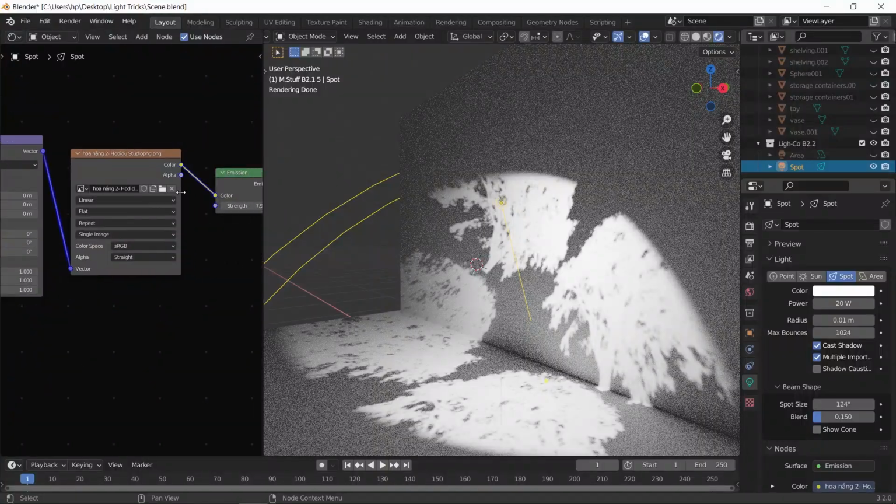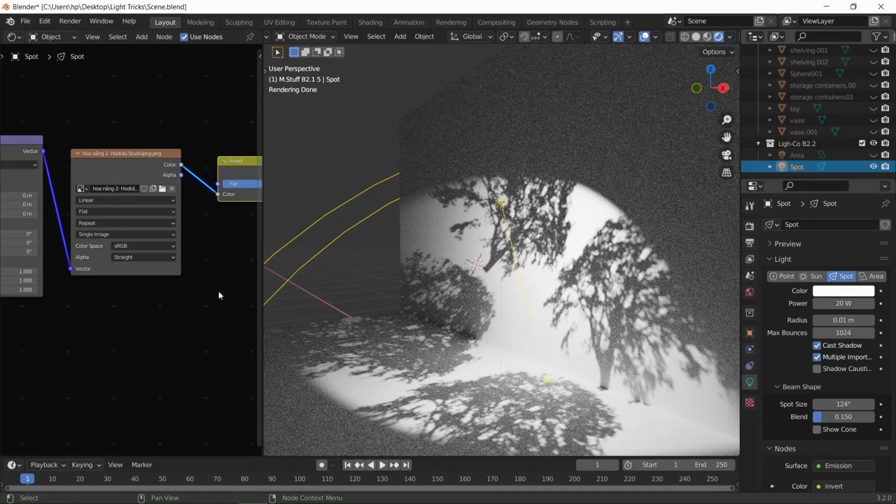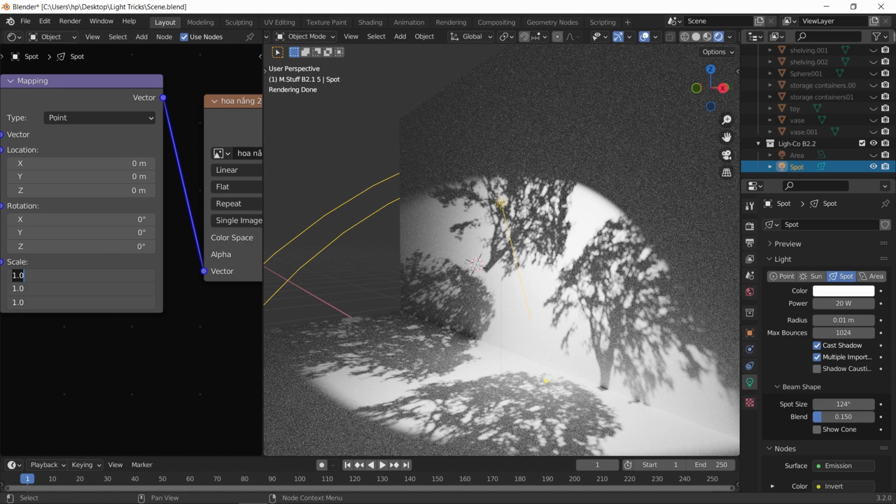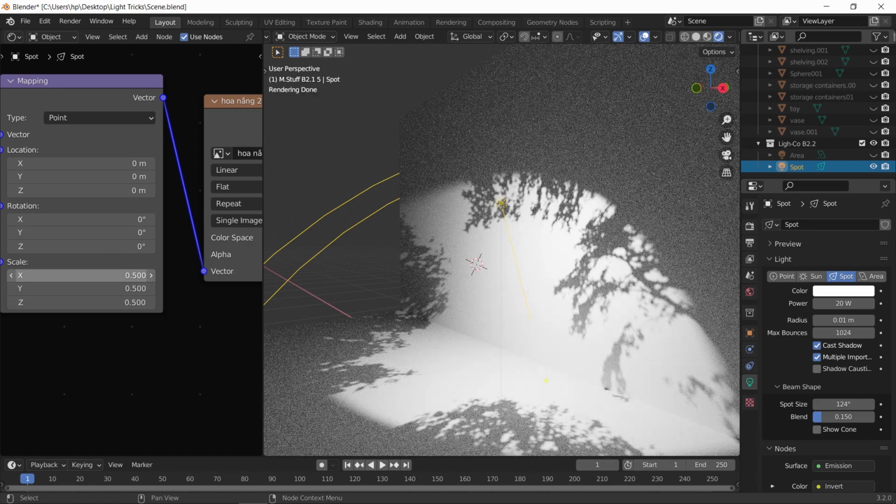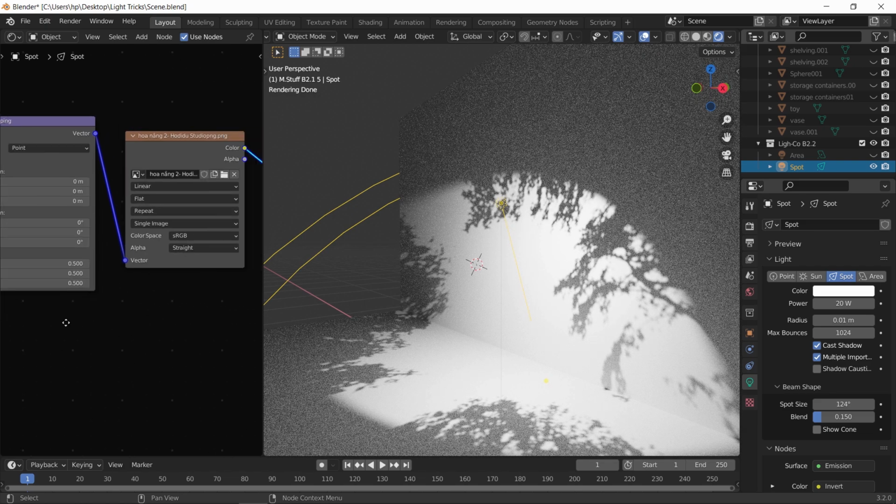We can also flip the light and shadow by using an invert node after the texture to get a new pattern. This new one is suited more for exterior scenes, so go play with it, it is really dope.